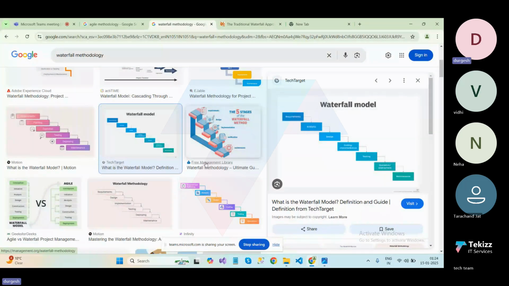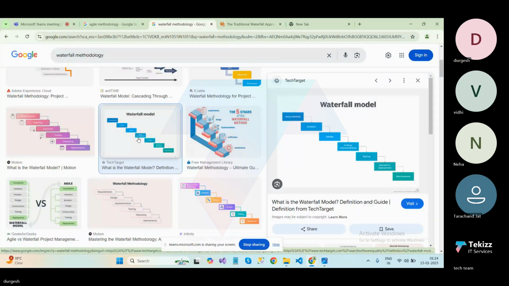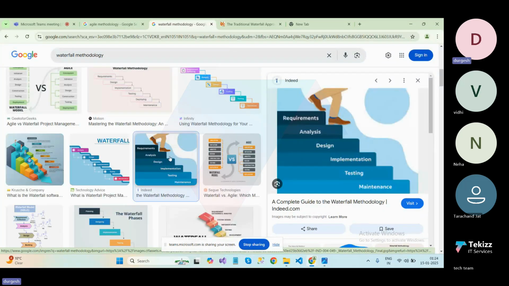The waterfall model is a traditional model. This is not a modern approach.